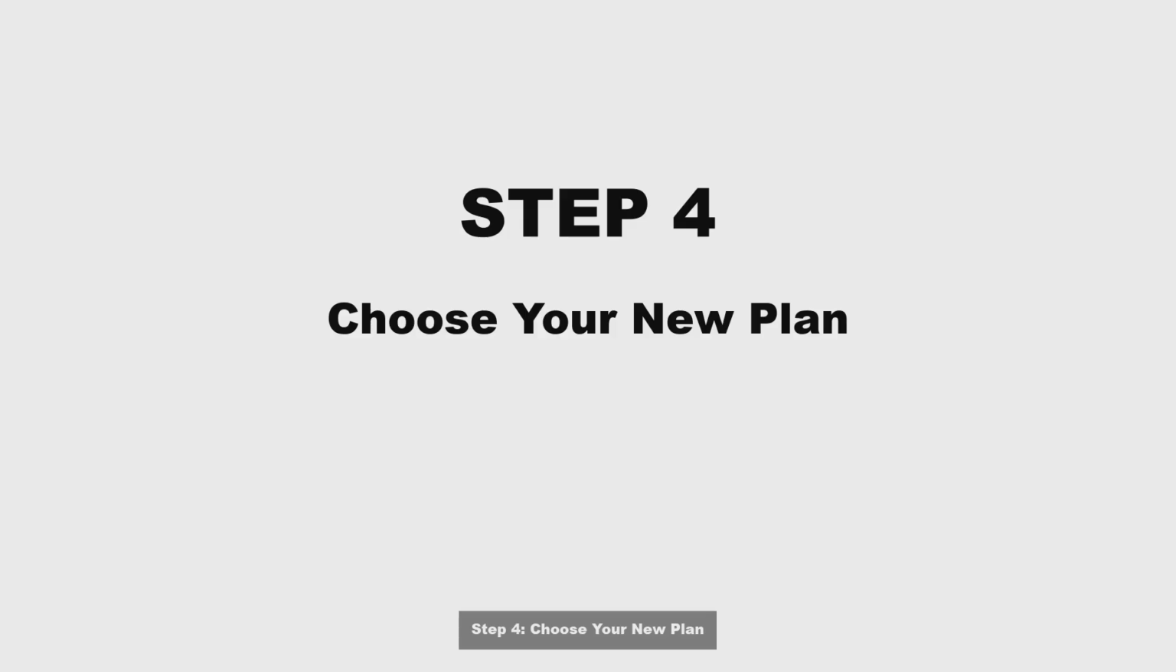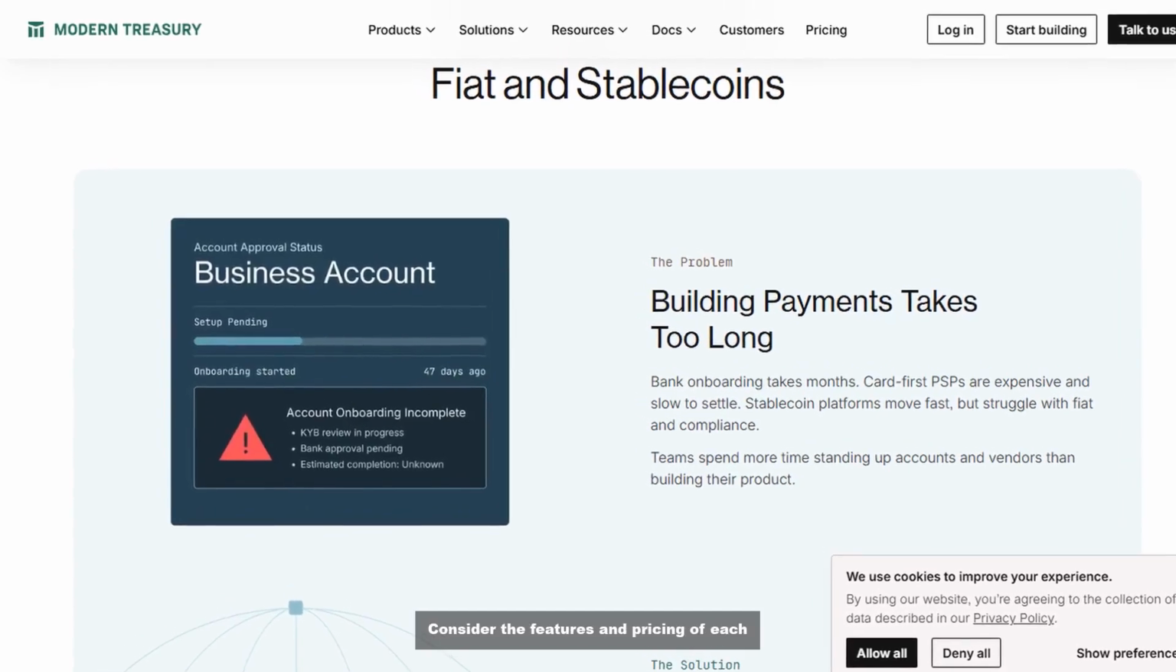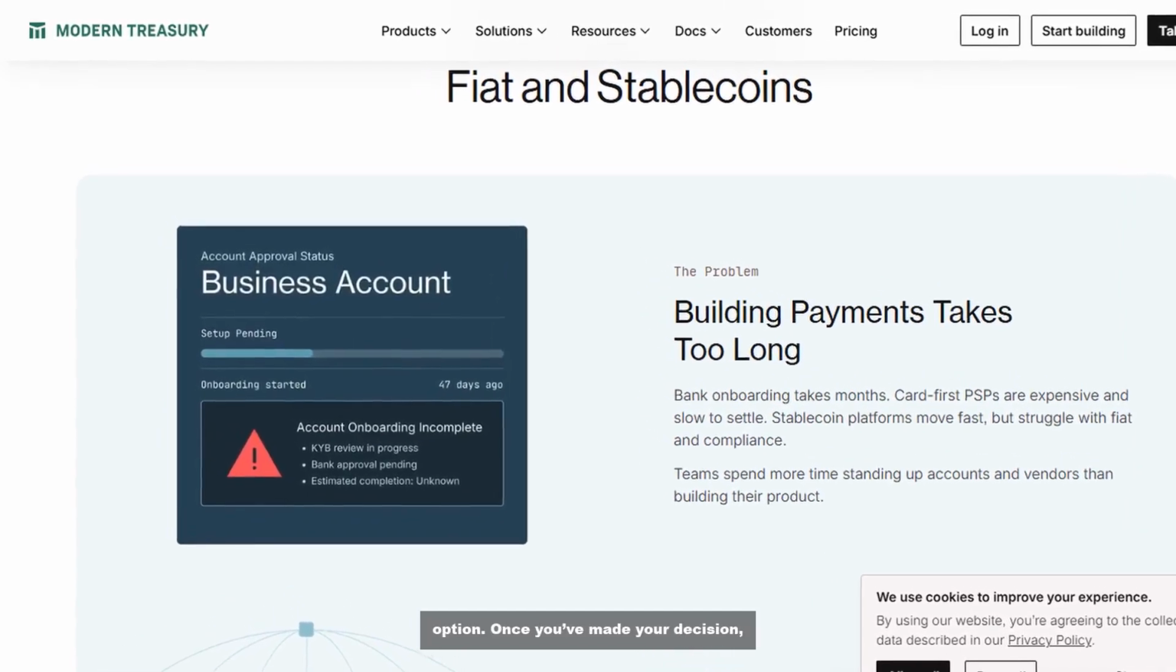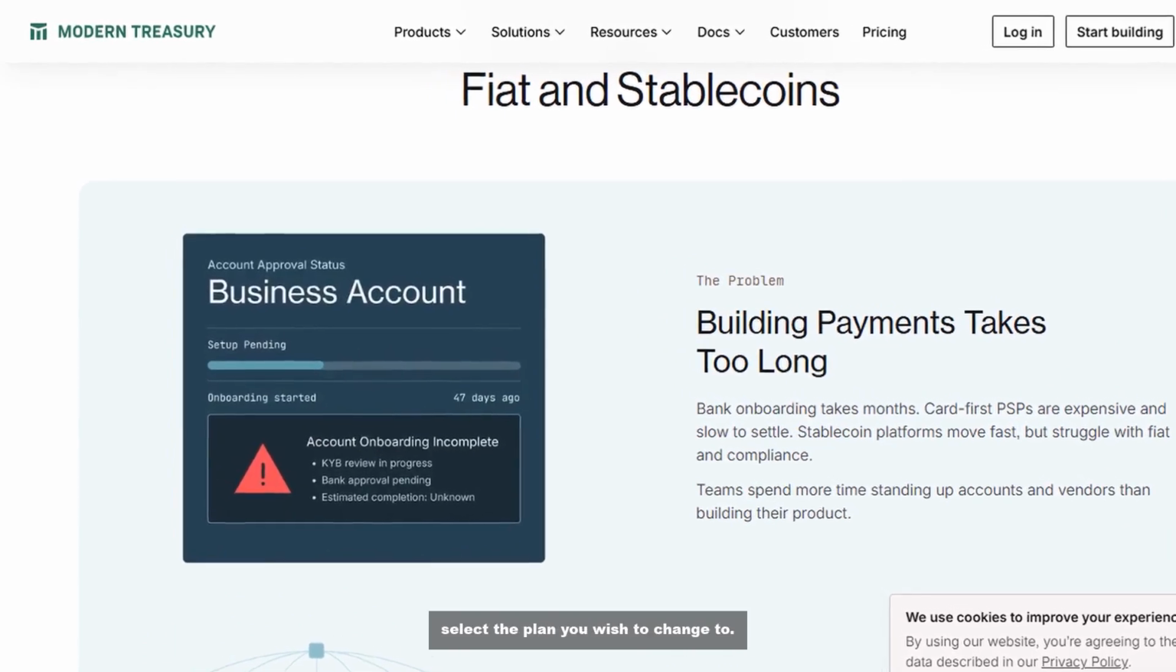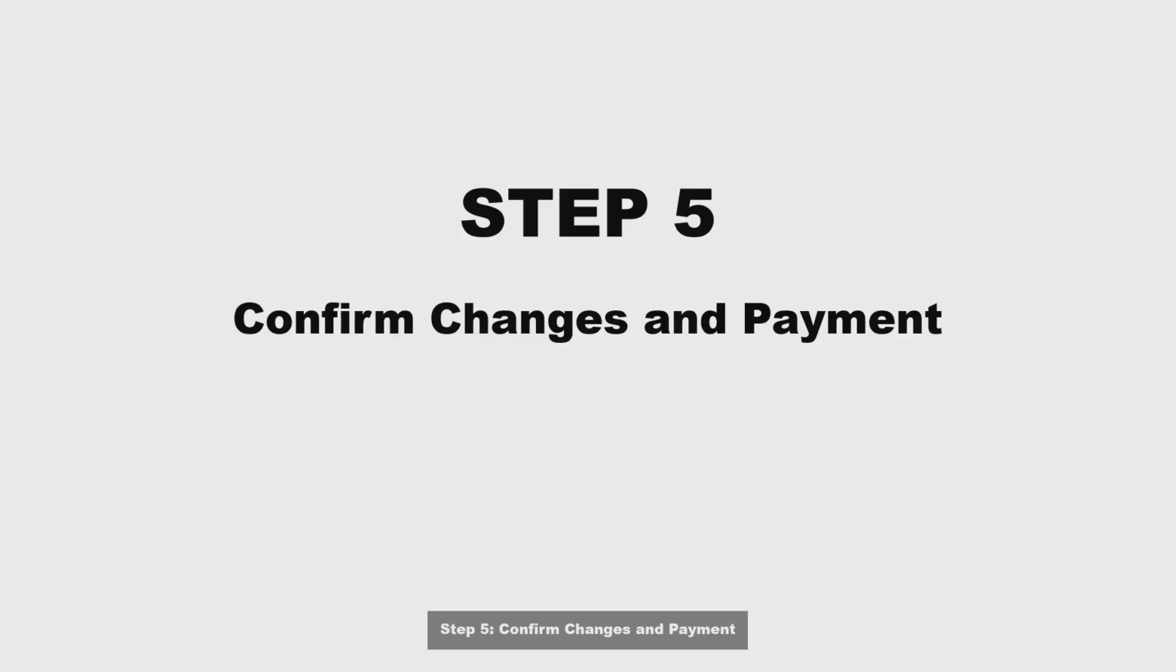Step 4. Choose your new plan. Review the different plans available to you. Consider the features and pricing of each option. Once you've made your decision, select the plan you wish to change to. Step 5. Confirm changes and payment.